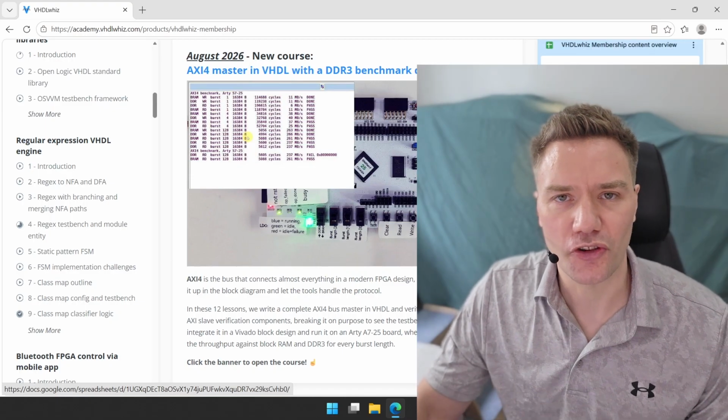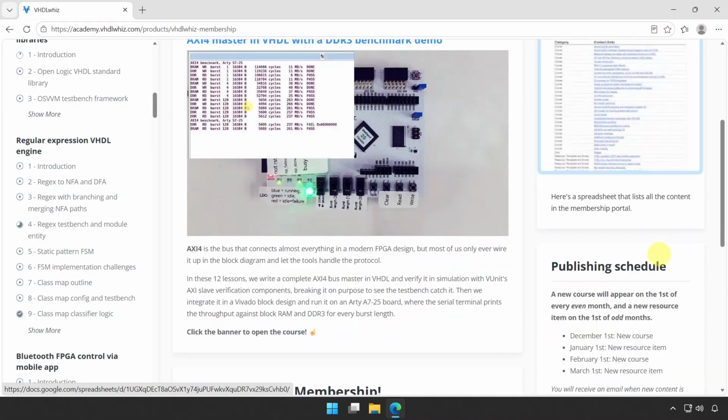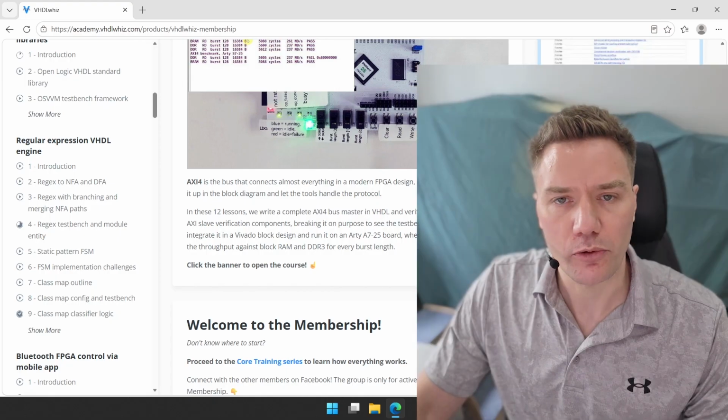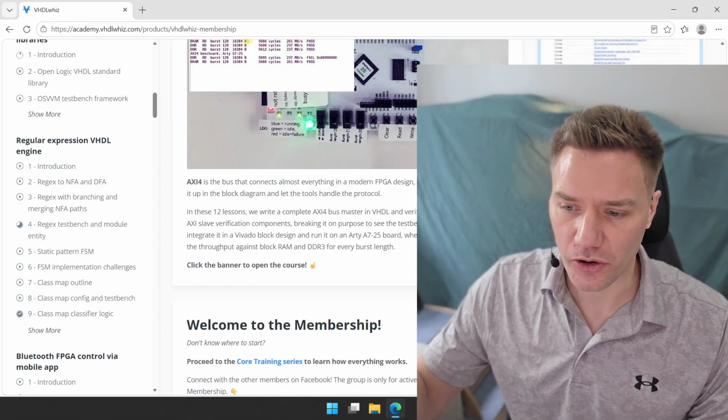I will publish new content in the membership portal on the 1st of each month. On even months, according to the publishing schedule, it will be a new course. So in December, February, and so on, every other month it will be a new course. And in the odd months in between, January, March, and so on, it will be a new resource item. I will get to the resource items shortly so that you can see what they are about.